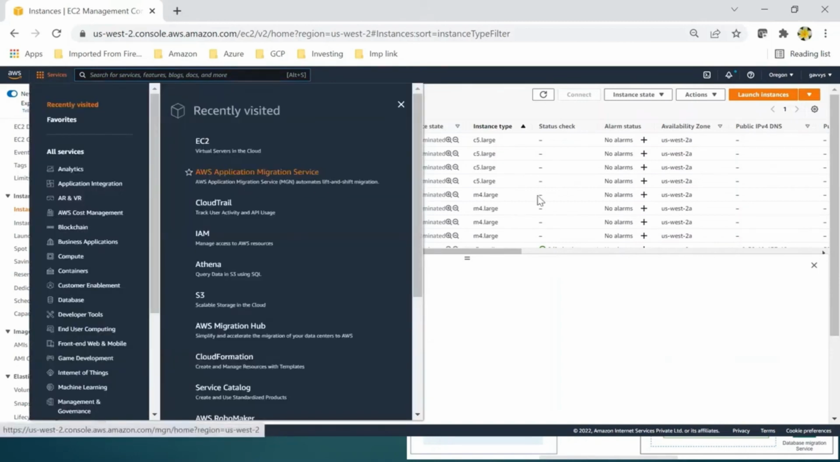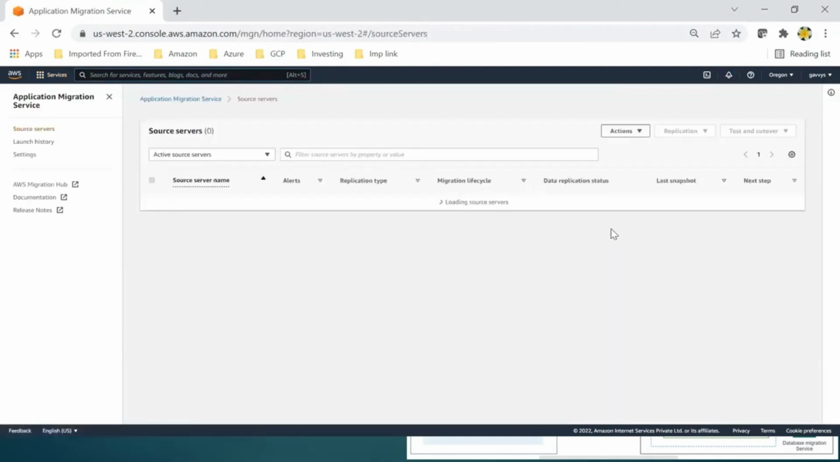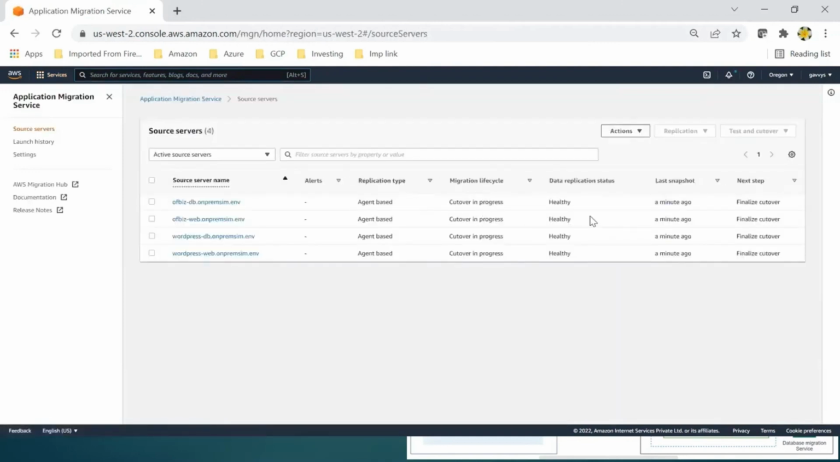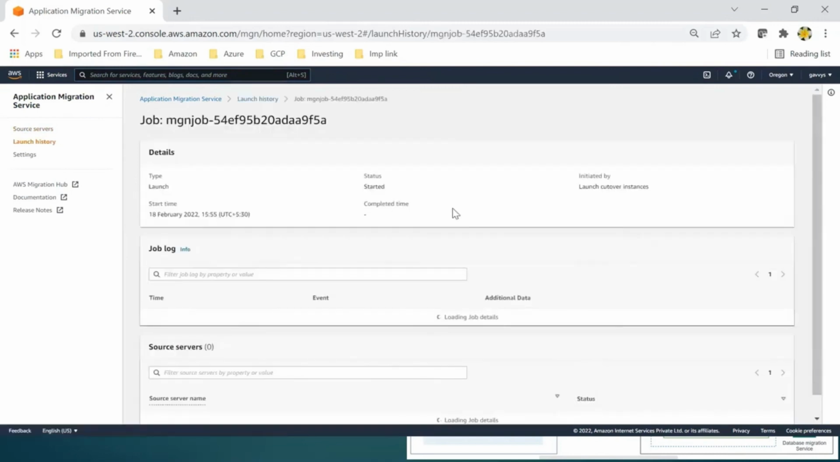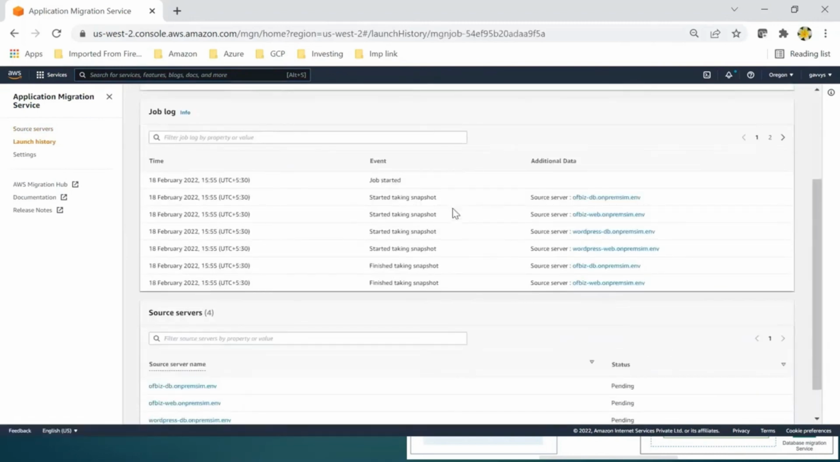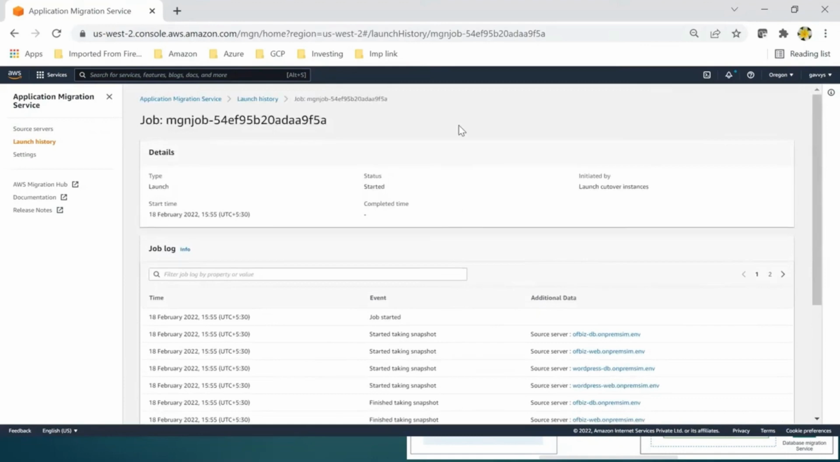So let's go to AWS Application Migration Service. Here the cutover is in progress, and then we will finalize the cutover and change the DNS settings. This is going to take some time, so for the time being, I'll pause this video.